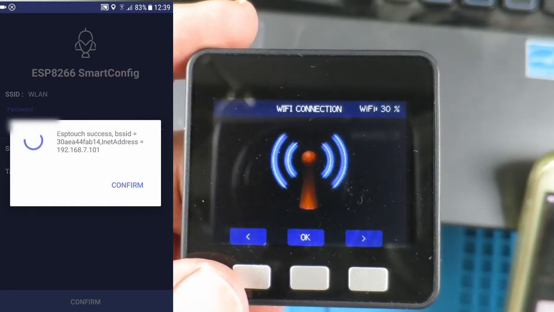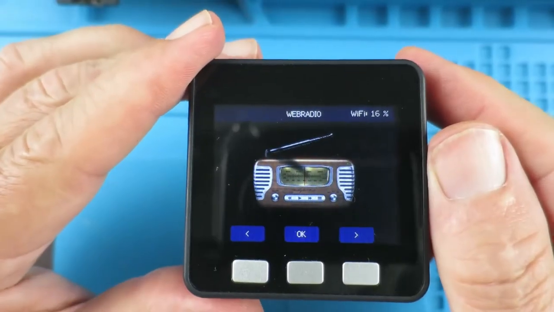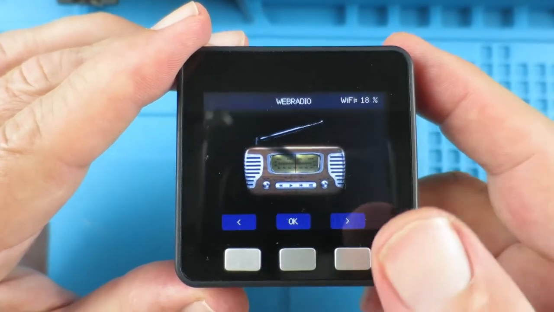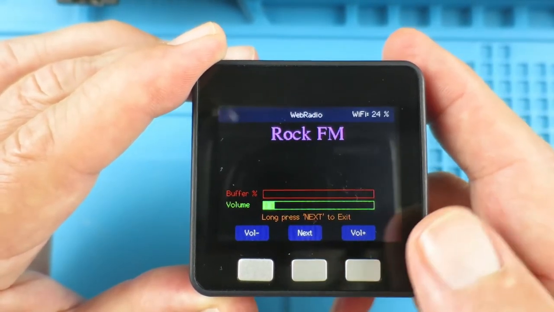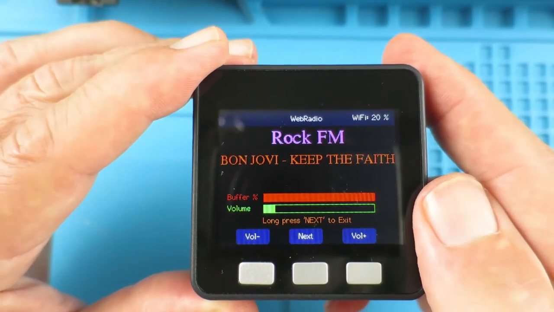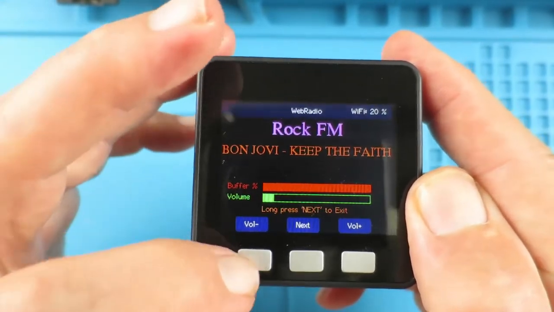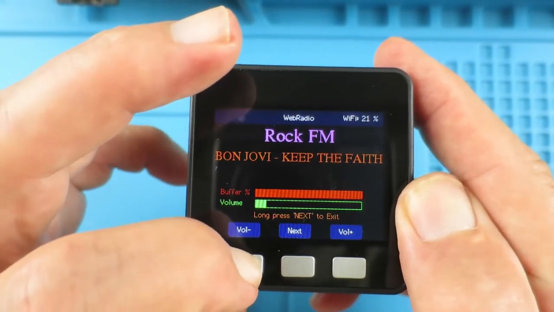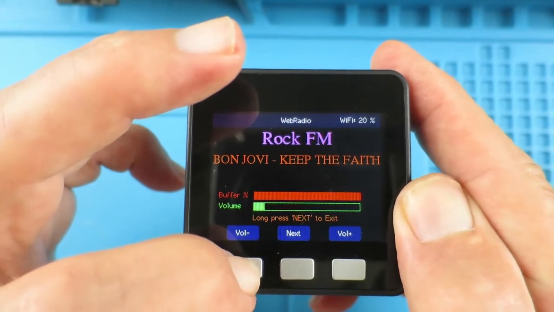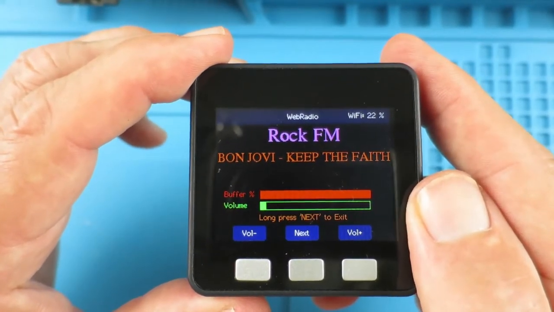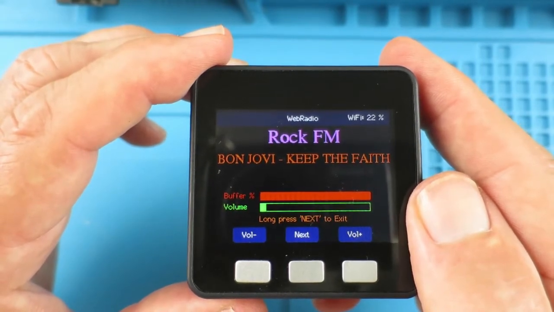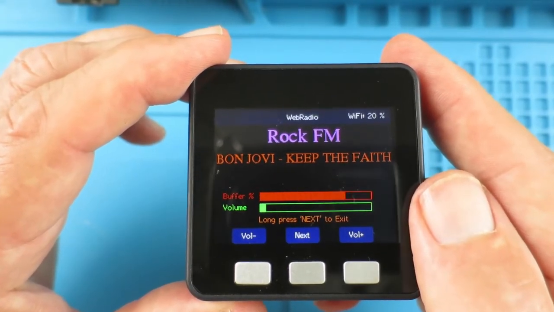So that's simple. Web radio function is pretty self-explanatory also. If we just select it, I've programmed in one of our local Spanish rock stations here, and this keeps us rocking all day long. The internal speaker is okay. It's not that great, but it shows the principle of the thing.